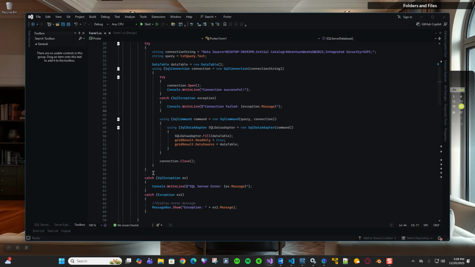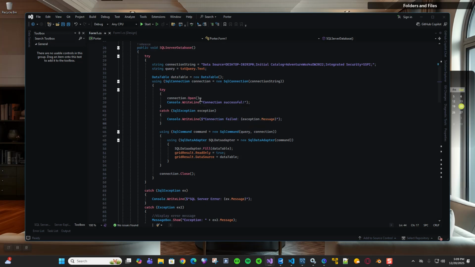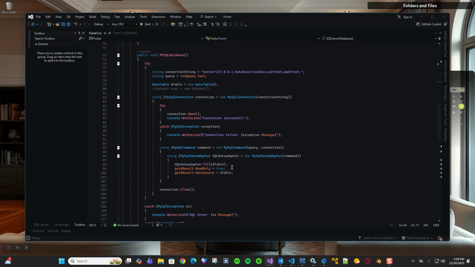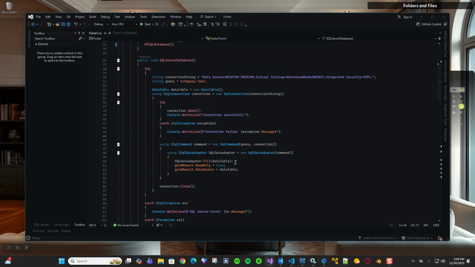Then the connection closes, and the catch writes the line. If you catch the SQL exception, it can be written to the console. The try catch covers the connection process and filling the data table into the data grid. It will show the exception in a message box like I did in the video on my SQL database. Okay, let's start. I run this now.